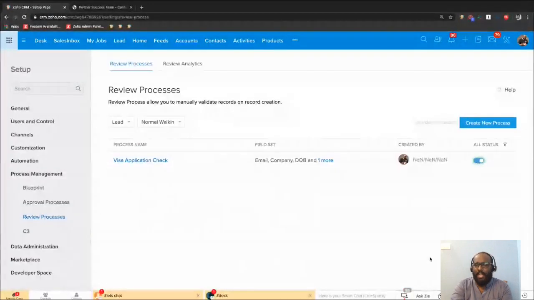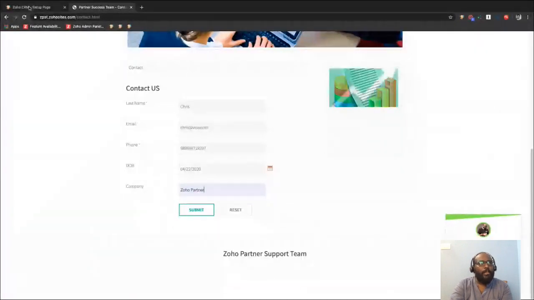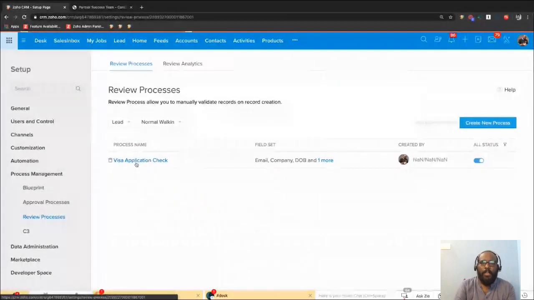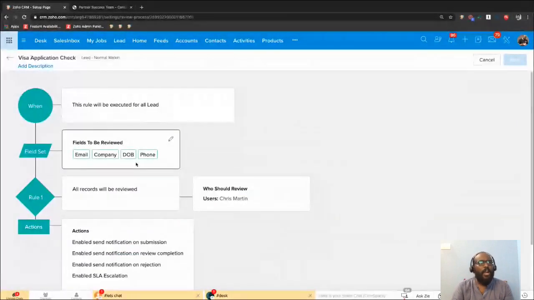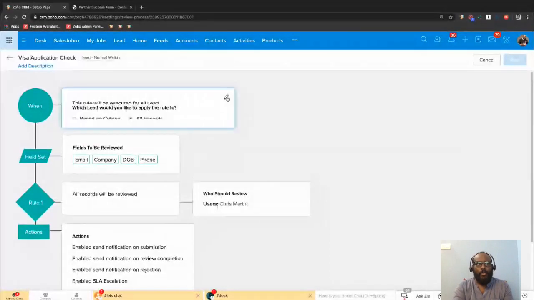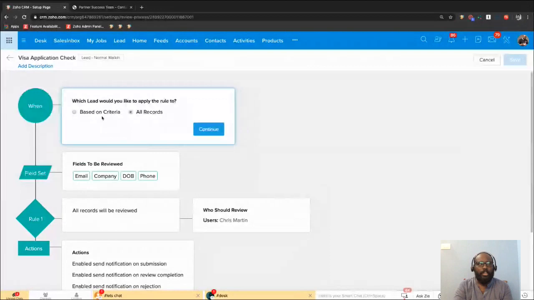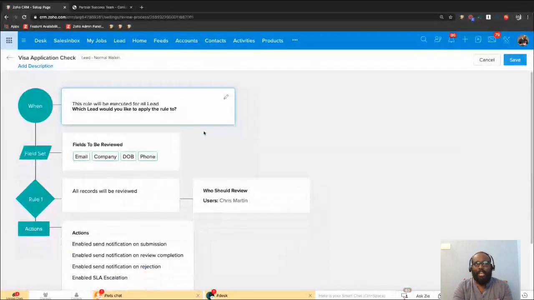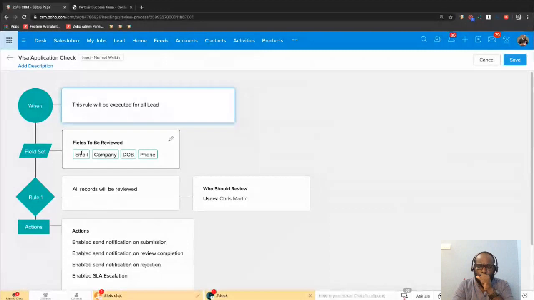In the meanwhile, I will have this activated also. This is the review process which I have activated already. I have created it already. So click on submit. This is how the review process looks. Again, you will have a trigger point. You can configure it based on a criteria, or you can have it for all records. I have just kept it for all records. And what are the fields that need to be reviewed? I have chosen email, company, date of birth and phone number.